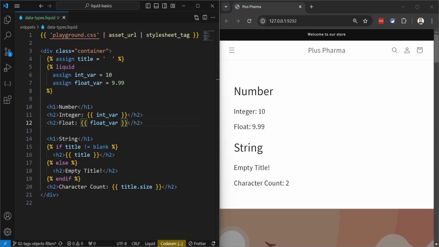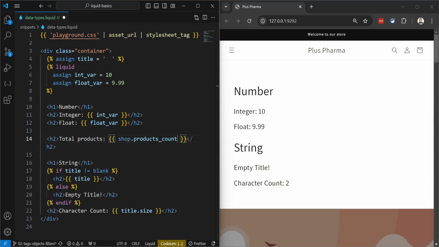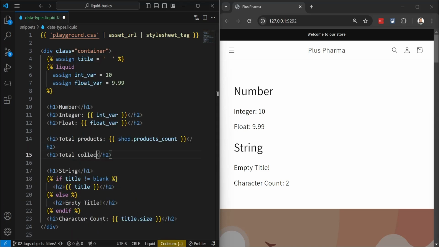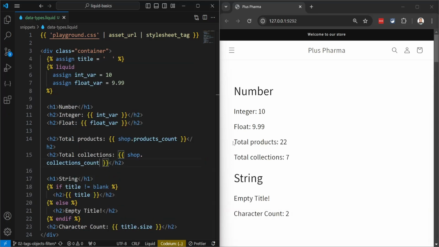Liquid also provides some useful properties like shop.productsCount and shop.collectionsCount. Their data type is number. Here, I'm displaying the total number of products and collections in the store using shop.productsCount and shop.collectionsCount. This is a great way to use Liquid to show live data on the website.